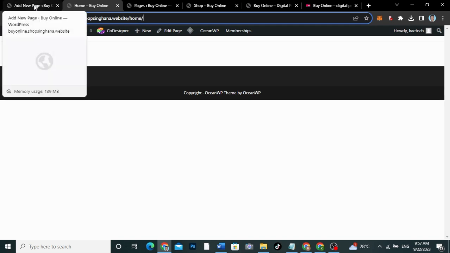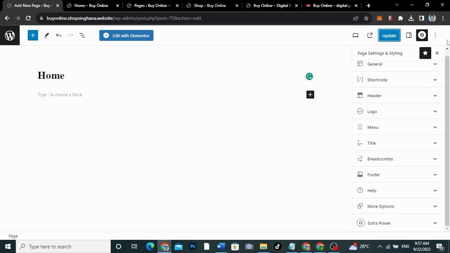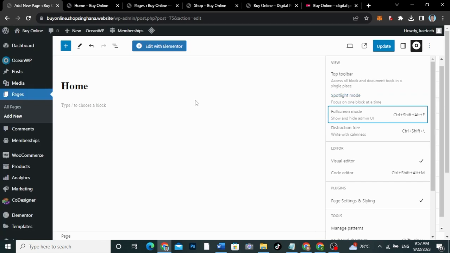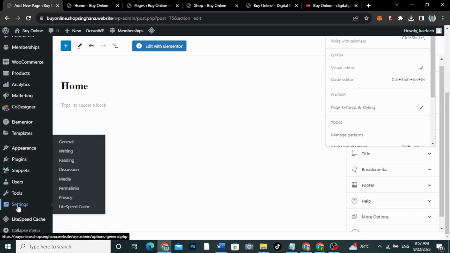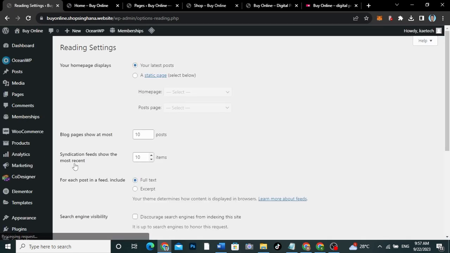So what we're going to do is go back to our dashboard. I'm going to cancel this one, exit the full screen mode, and then come to settings. I'll hover on settings and go to reading, and then set my home page there.